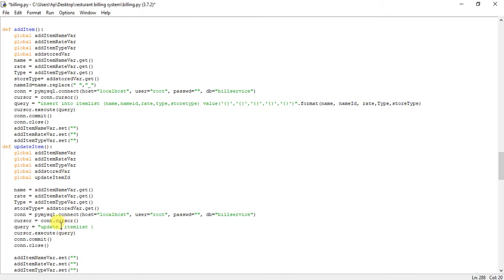Update item list, set name is equal to this, and name id, no name id, rate is equal to this, type is equal to, and store type is equal to this, where name id is equal to, this should be name id, that format, this will be the format.